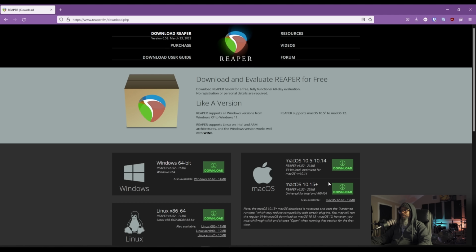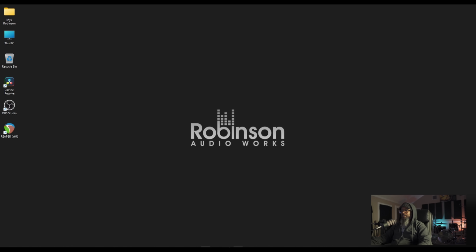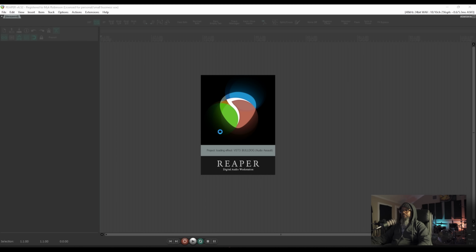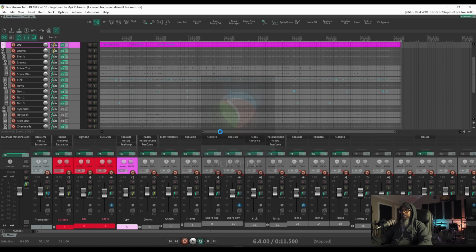Not only is it lightweight in file size, but it's also light on system resources. I'll close this browser window and open up a recent project. Let's see how fast it loads. And in a matter of seconds, my project is completely loaded.